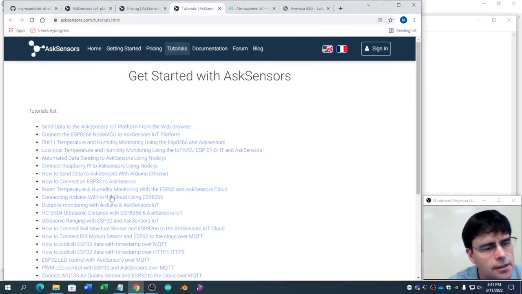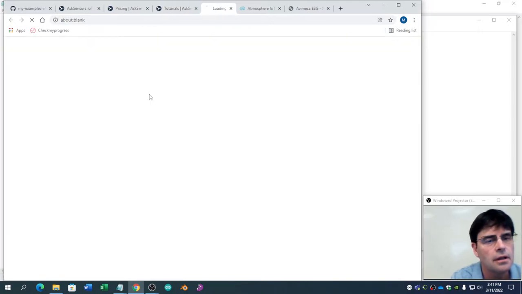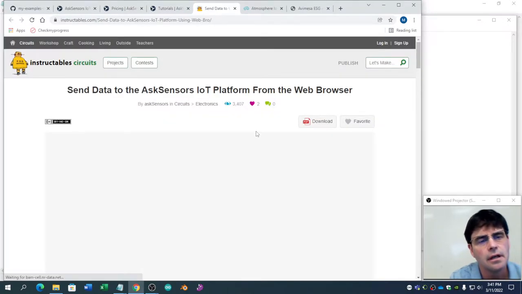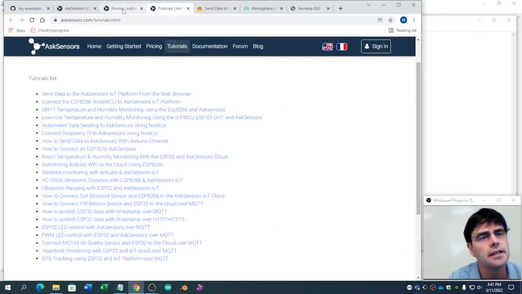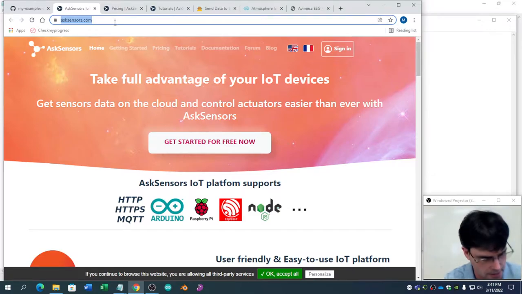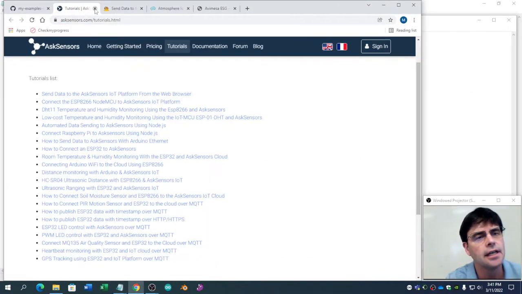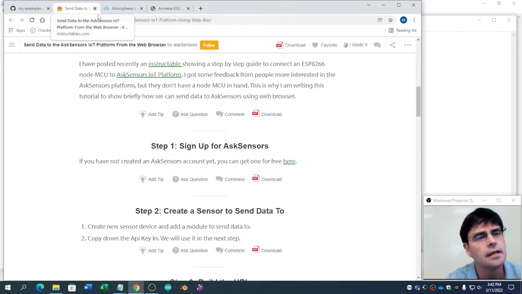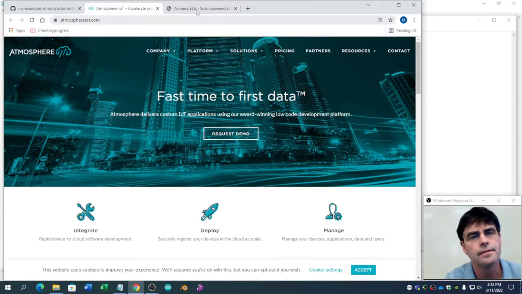Let's check the tutorials, see what it has. Serial data, web browser, from a web browser. Well, that's interesting. Okay, so this is definitely a possibility. So copy that over and let's shut these down. Remember, this is just a quick look through of stuff.